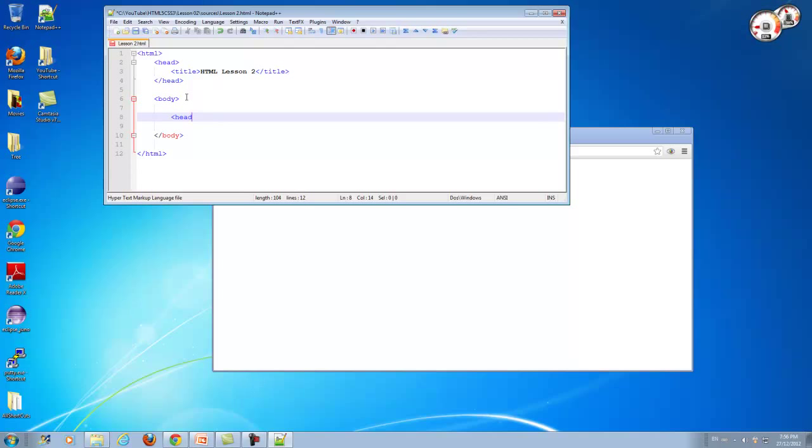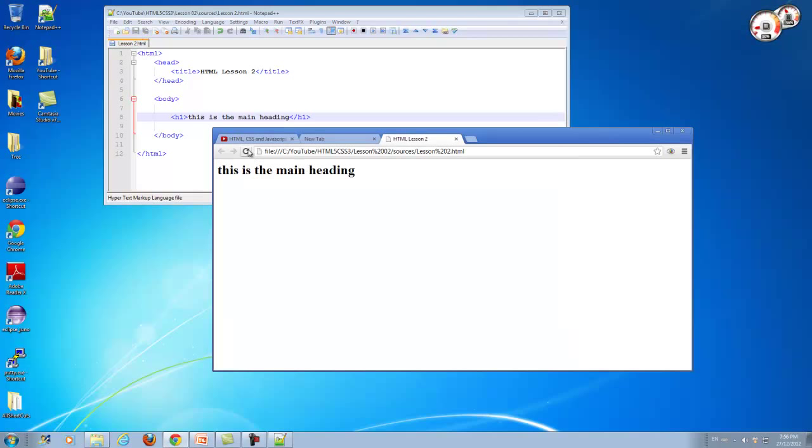Here just type H1 and then say this is the main heading. You have to close it. Don't forget to close it. Okay, and now let's save it. We save this one, and then here you go. You see, this is the heading of the page right now. This is bold, this is bigger, this is larger text. That means this is the heading. What is heading? For example, when you read a newspaper or a book, they have headings, especially in newspapers. All the articles have a heading.